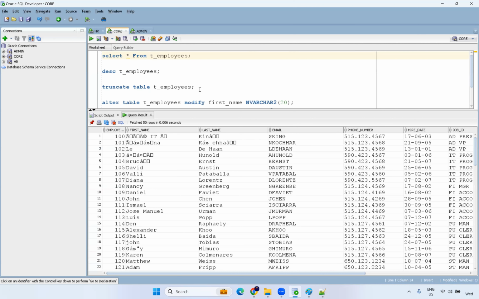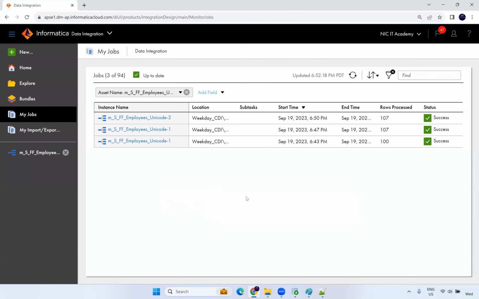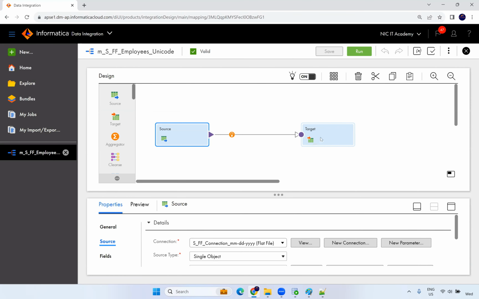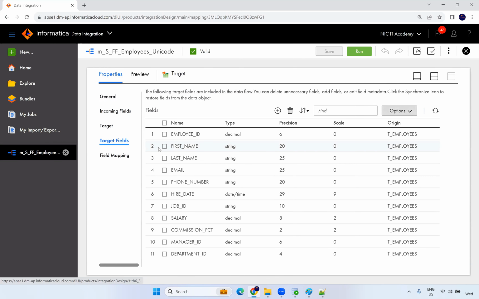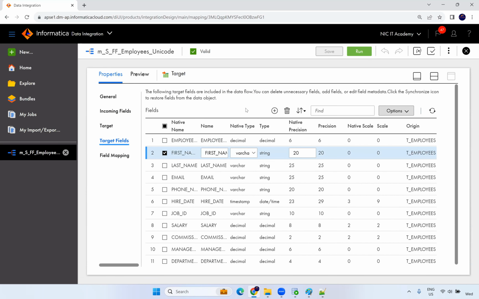See here, this is the target table. I just changed the data type in the target database. So what is the data type of the target table at the Informatica level? If you go to the target field, we are still seeing string only. If you want, you can edit the metadata. Still we are seeing varchar only, right? It should be NVARCHAR.